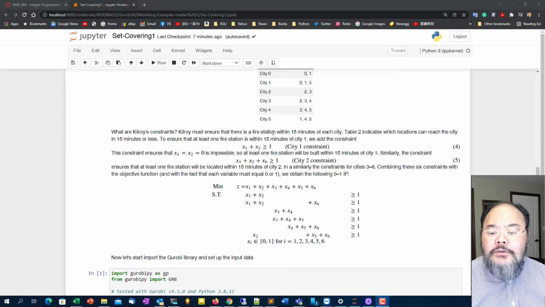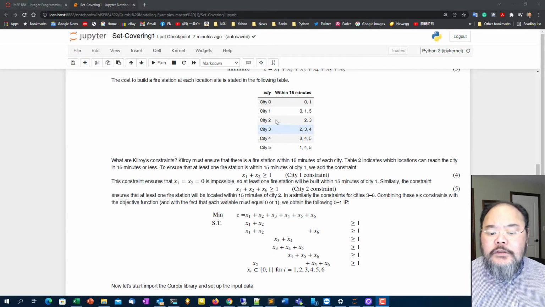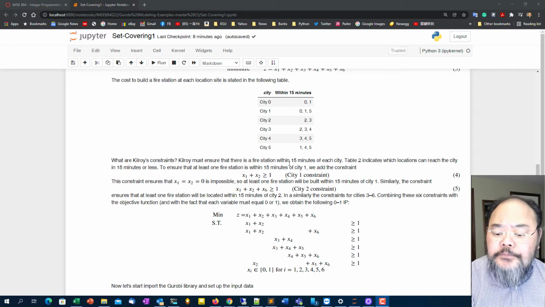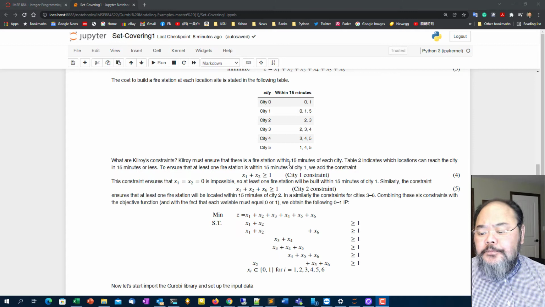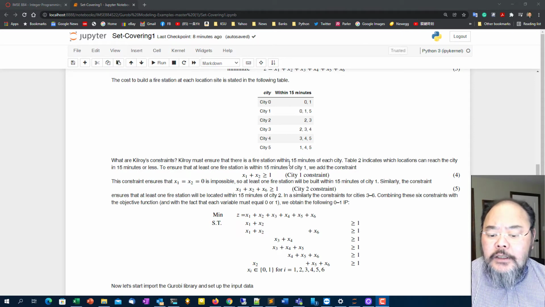Also, for the first city, x1 plus x2 has to be greater than or equal to 1. That means we are sure x1 and x2 cannot both be equal to 0.